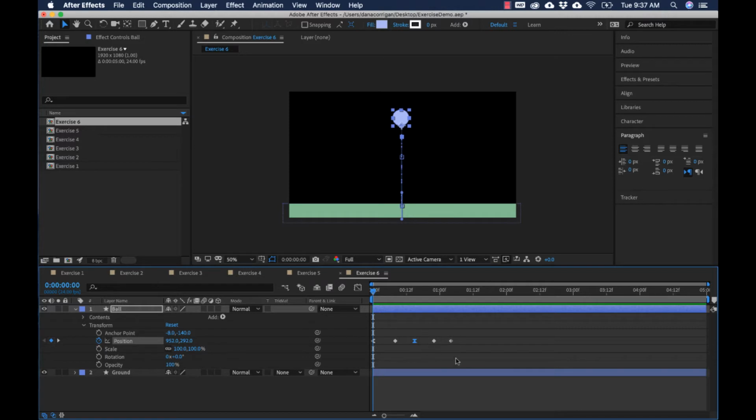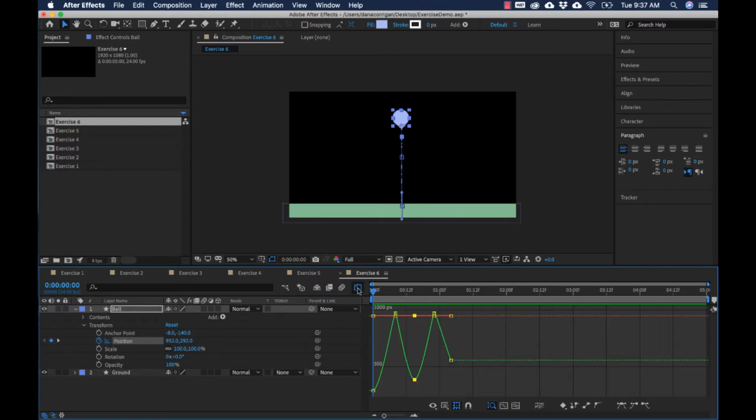So let's go into the graph. And we can still continue to add keys after we've started manipulating the graph. So first I'm going to go to the position, and we have this little graph symbol, and I'm going to tap on it. And that just means that when we go into the graph editor, which is right over here, that this value will be there.